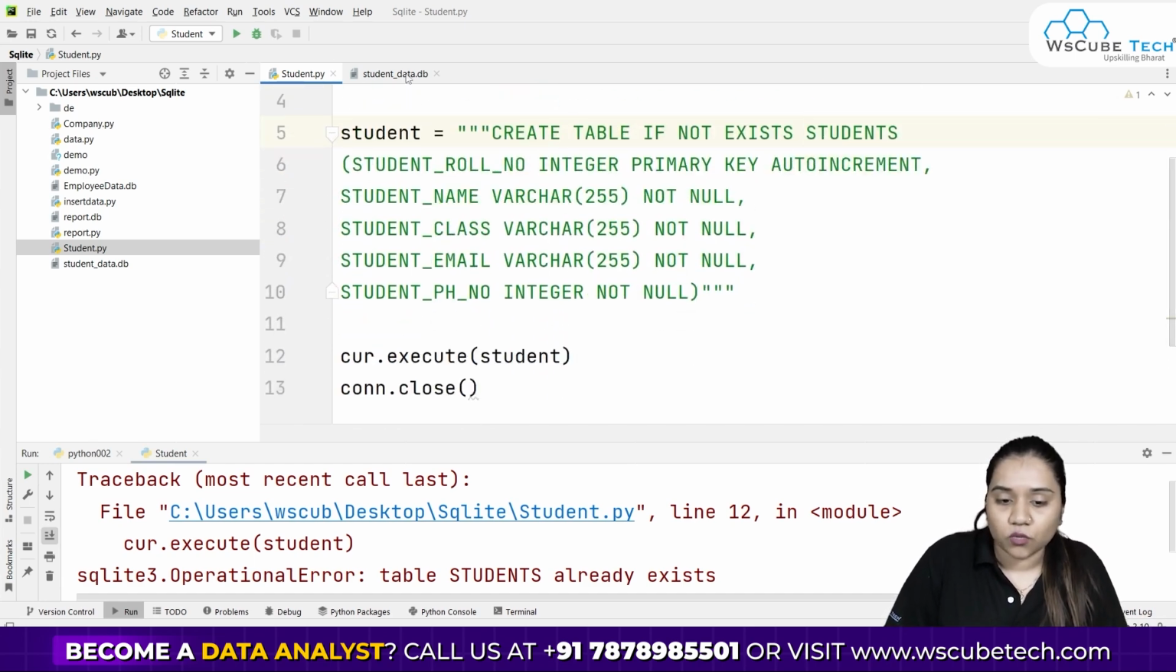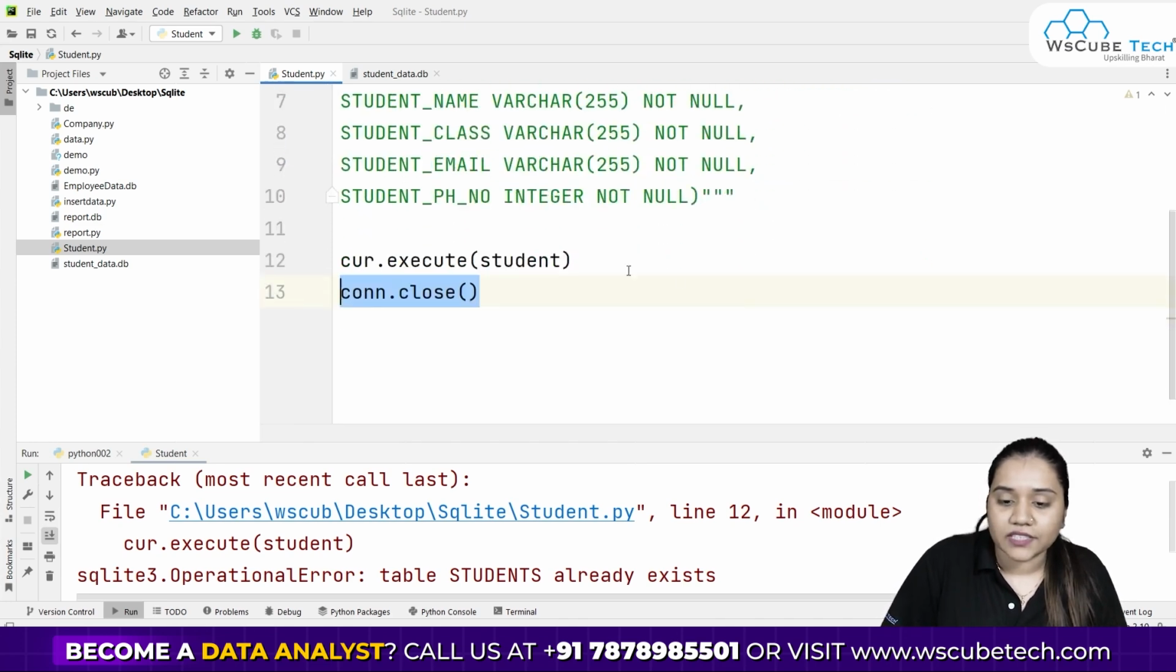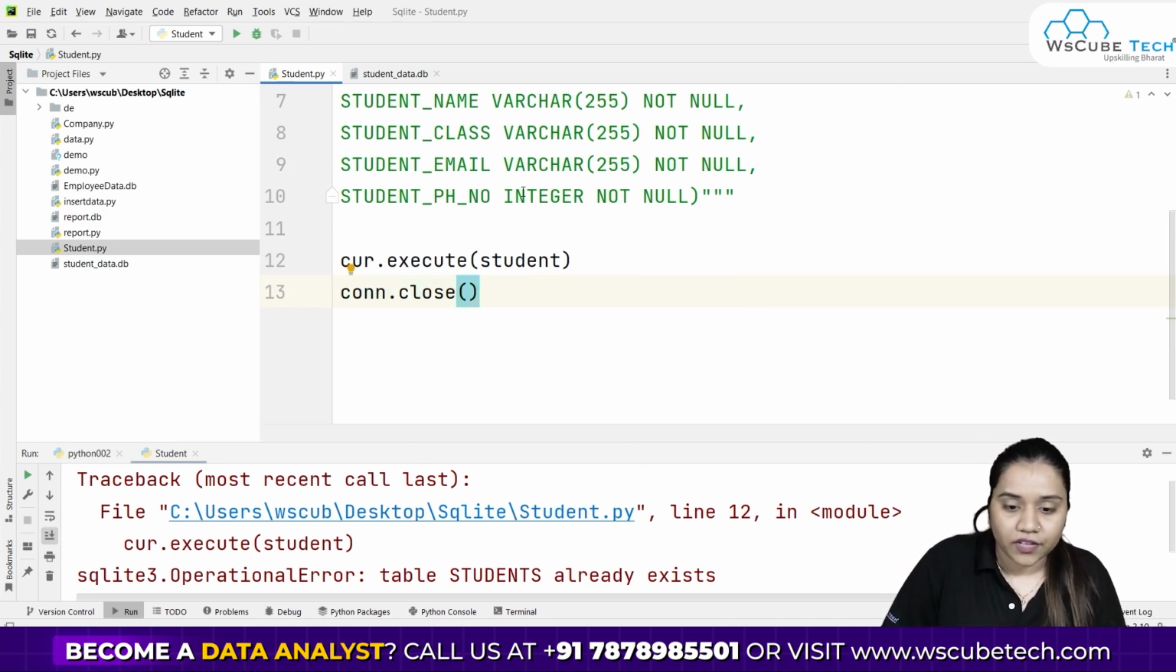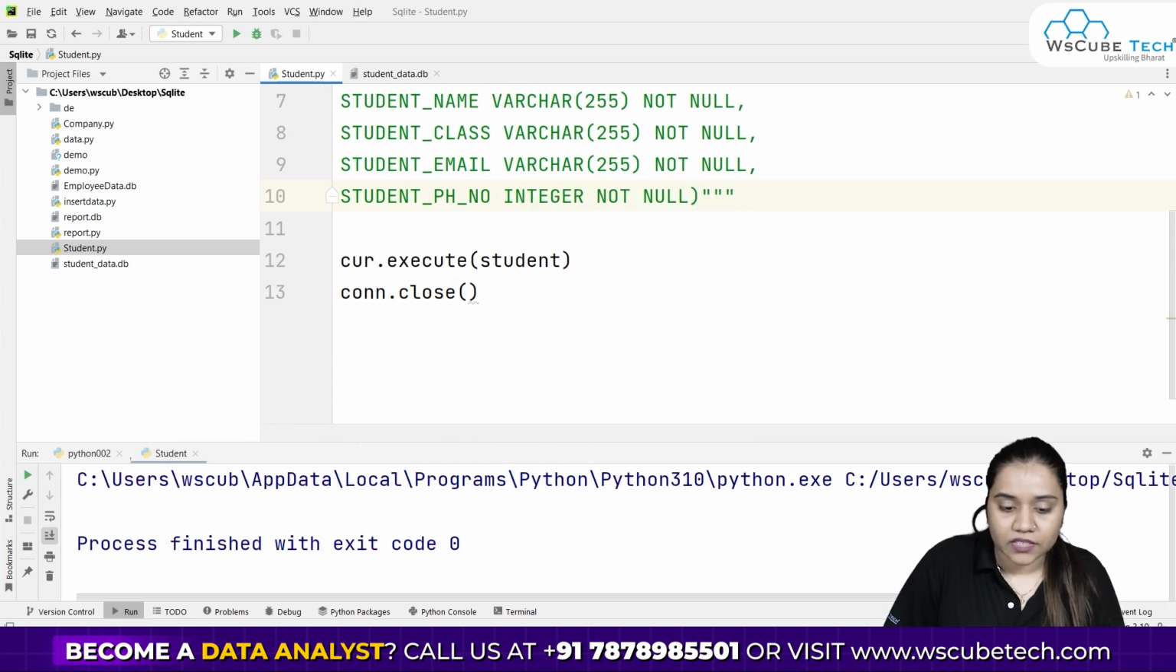Lastly, here we will execute the function and then close the connection with our DB. So this is how our table is created. This is how we can connect with the database and create a table over there. Now if I run it as well, you see nothing will happen over here. Now it's not throwing any error anymore.